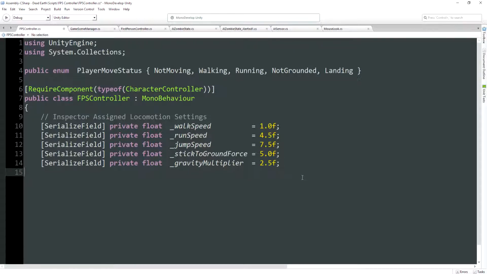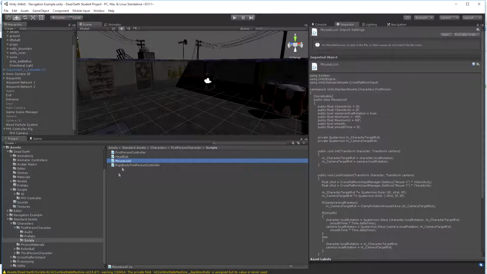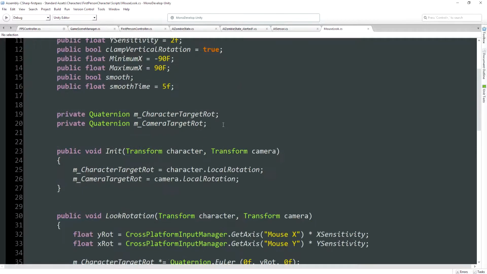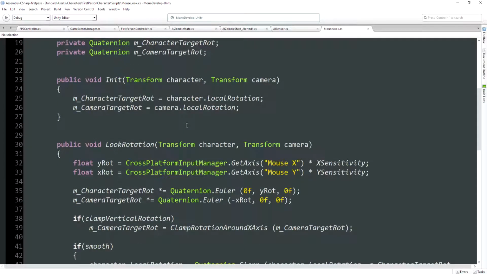Now, like I said, we're going to be using the Unity standard asset script called mouse look. The mouse look script is a very simple script that is in the Unity standard assets.characters.firstperson namespace, and in the case of moving the mouse left or right, it will rotate the parent transform, in other words, the transform of our character controller. But in the case of Y movement of the mouse, pushing it forward and back, it will rotate the child object, in other words, our camera object, around its x-axis.